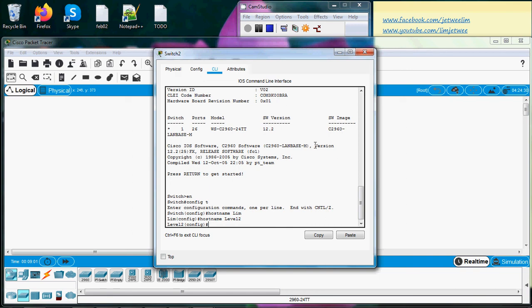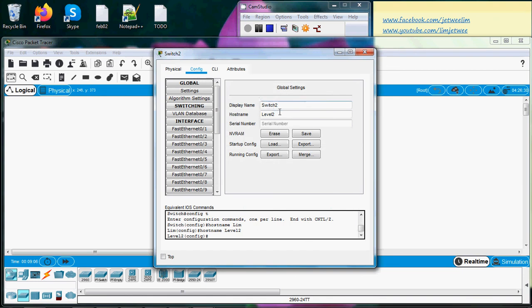But I can also view this. Let me just go to the config. This is actually the host name. See that? The host name is right here. Of course, most of us don't have a chance to use a GUI interface for switch. That is why we rely very heavily on the command line interface.